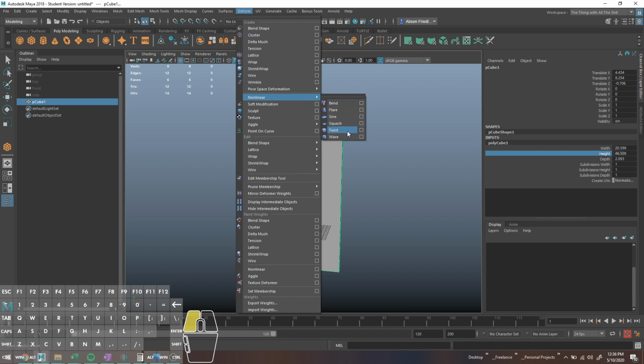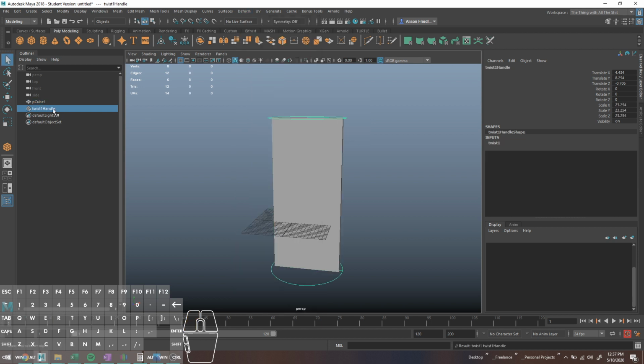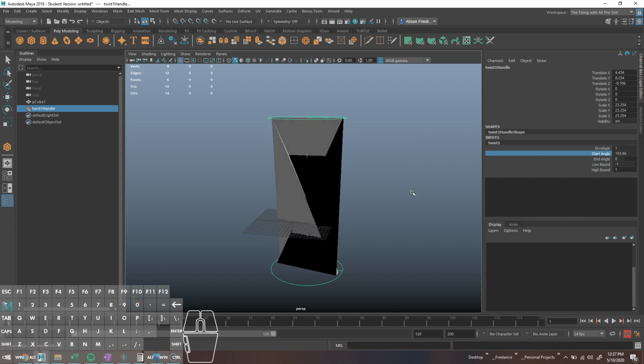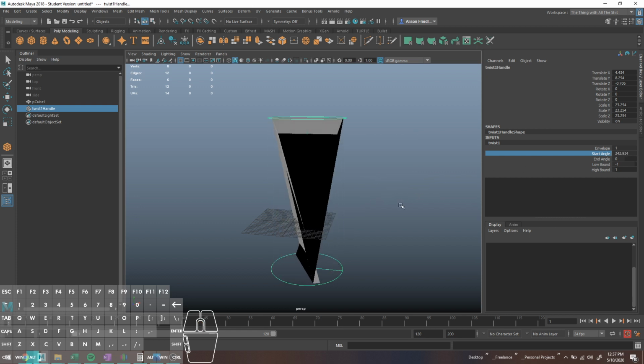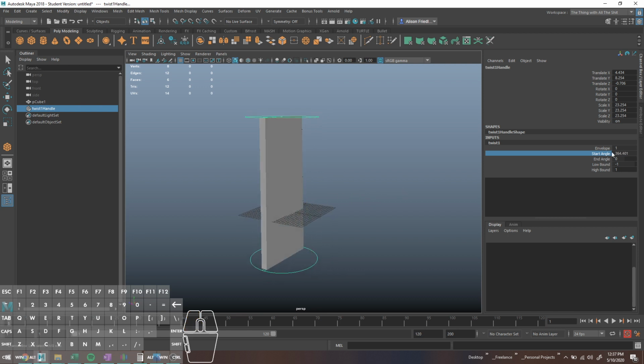So I'll do the twist one real quick. We'll just go ahead and apply that. You'll see it adds a little twist handle here. And if we click in our outliner, you can see there are some different random angles for this. And if we scrub through those, you can see that it is doing something to the geometry. It looks pretty wonky though.